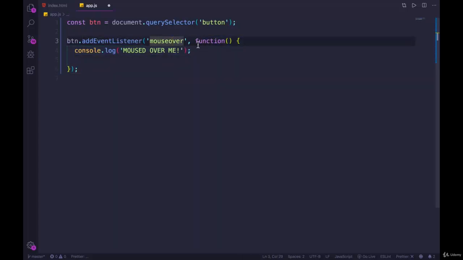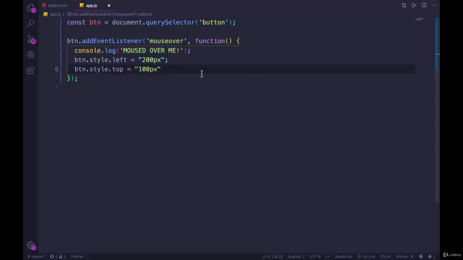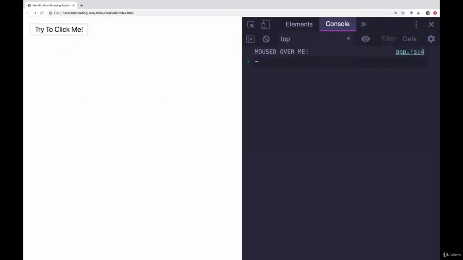So when mouse over occurs, the first time, why don't we just set btn.style.left equals, and we can just pick some number like 200 pixels, and then btn.style.top equals 100 pixels. And let's make sure it moves. So refresh the page, I hover, and it moved. Okay, so that's the first bit, relatively easy. I'm still way zoomed in, aren't I? 250%. So there we go, it's moving.